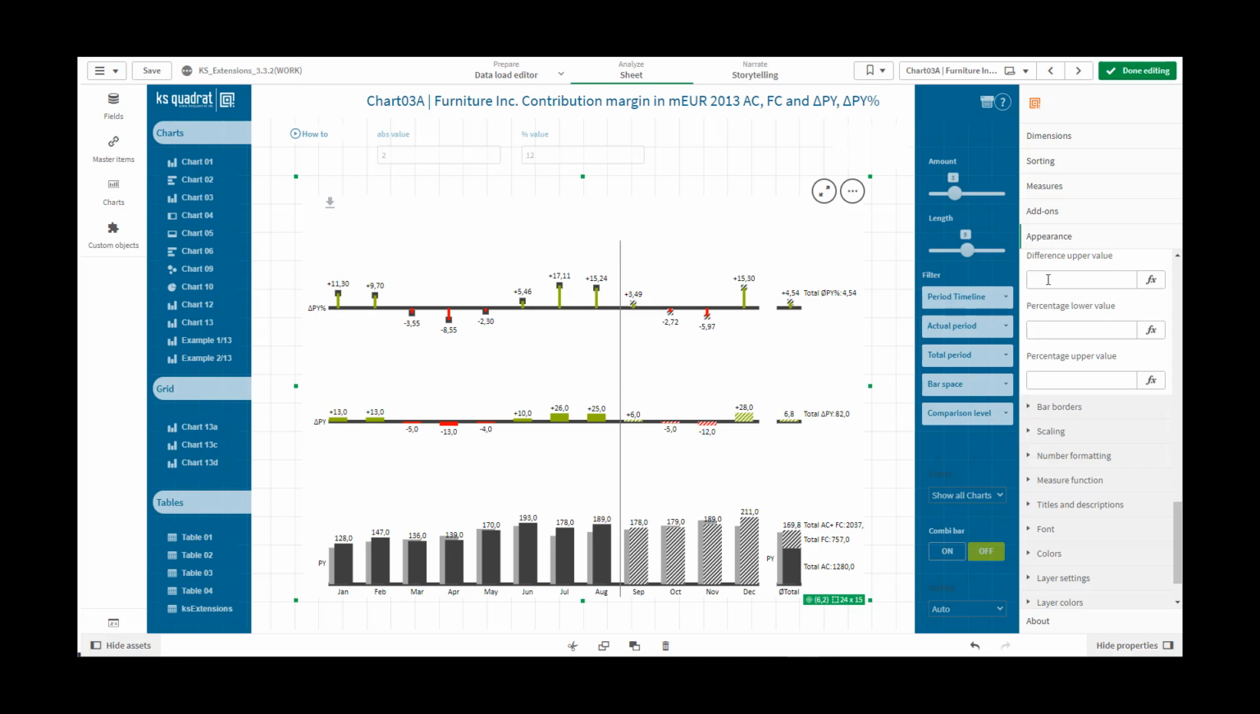Difference upper value defines which values, numbers, will be displayed in a color that the user defined in the property difference upper color. This property only affects difference columns. For example, if the difference upper value is 100, and the difference upper color is green, all numbers that are less than or equal to 100 will be colored in green.